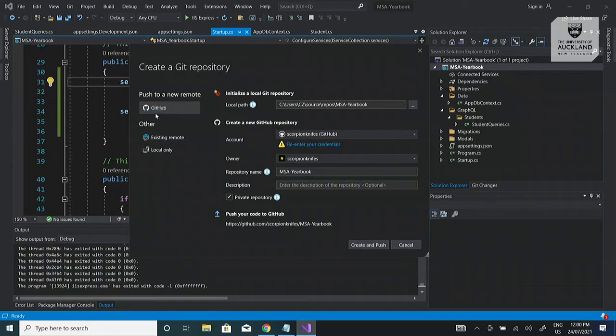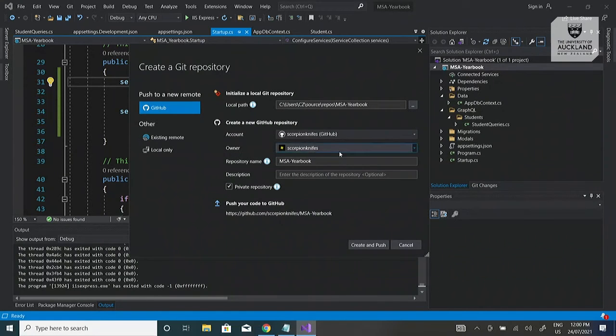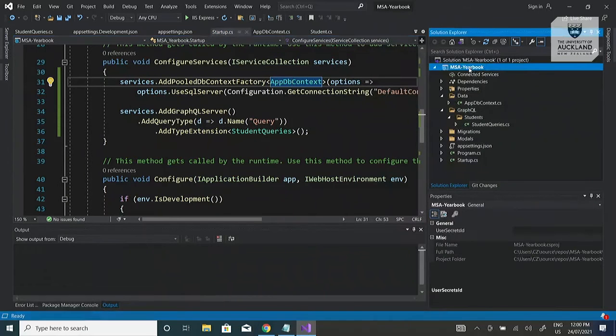You can either click local only or GitHub, but do I have to enter this? No. Okay, it works. Great. So I'm going to just call this MSA yearbook test for fun. And I am going to just create and push, but that's a bad idea. So before you create and push, you want to be careful.